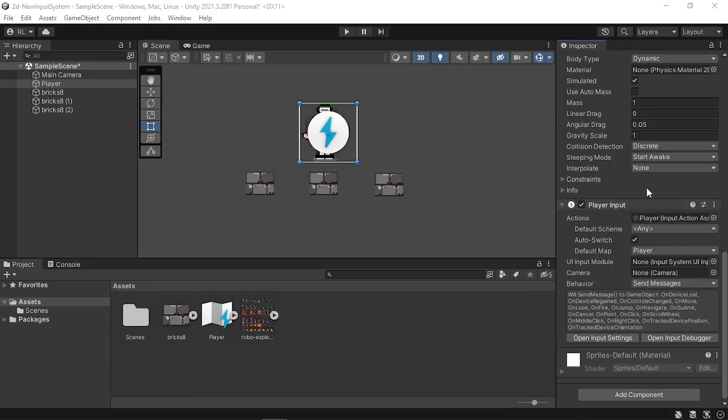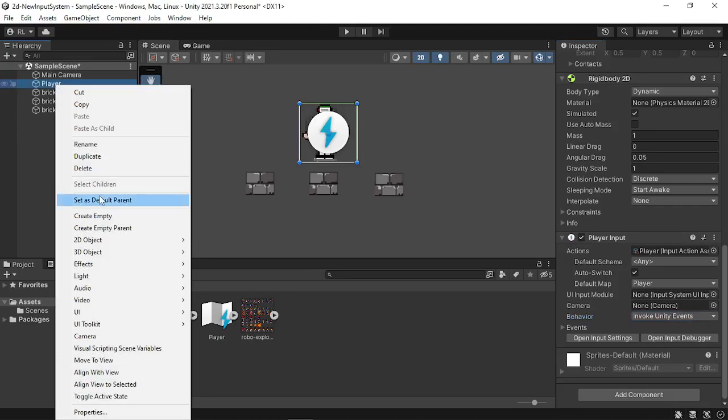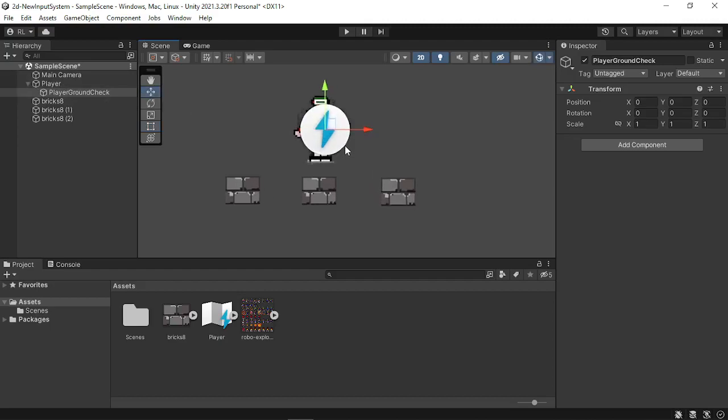Let's go to the behavior. Let's invoke some of the methods that we will be creating through script. Let's also set up an empty. Then let's have a player ground check here. Let's try to move that at least here at the bottom section of our player.